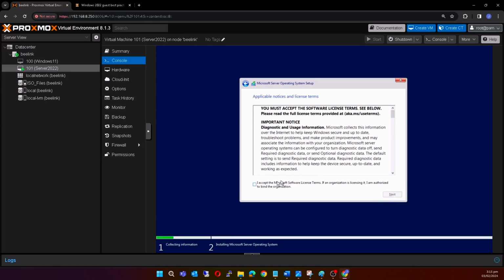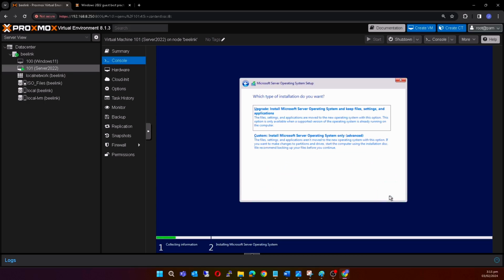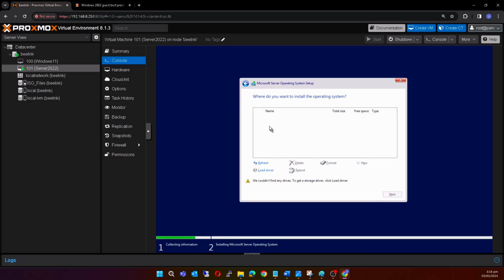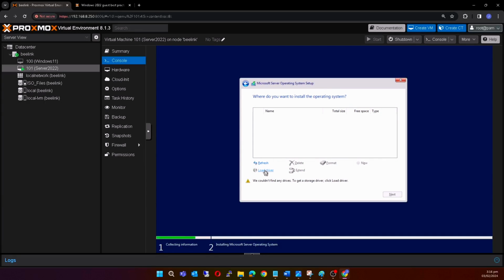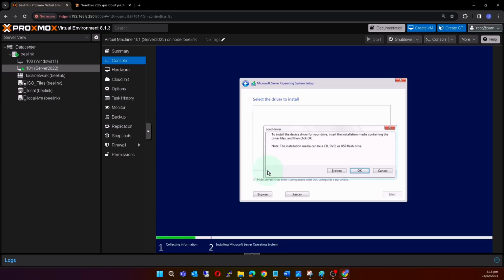We'll check this box to accept the terms and we'll click next. On the screen, we'll select custom install. As you can see, there is no disk drive detected. This is exactly the same behavior when I install Windows 11 from my previous video. All we need to do here is to load the VirtIO driver mounted on that CD/DVD drive.